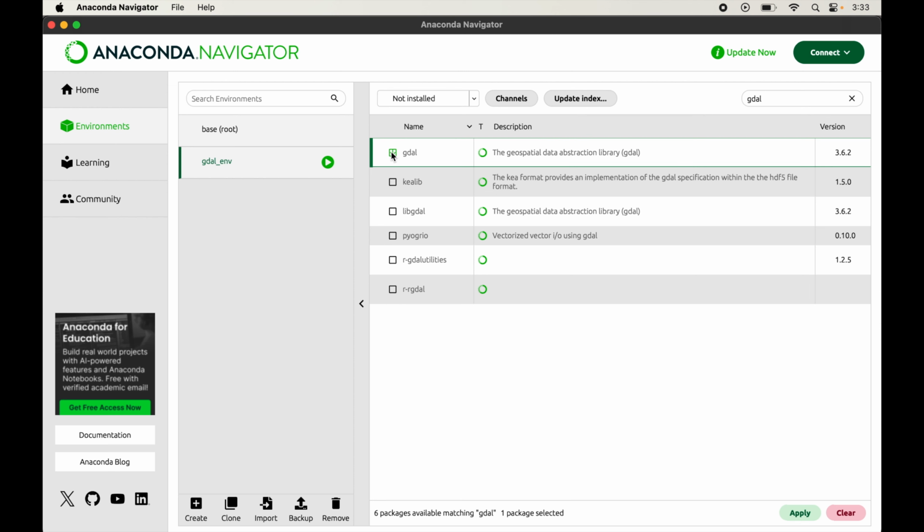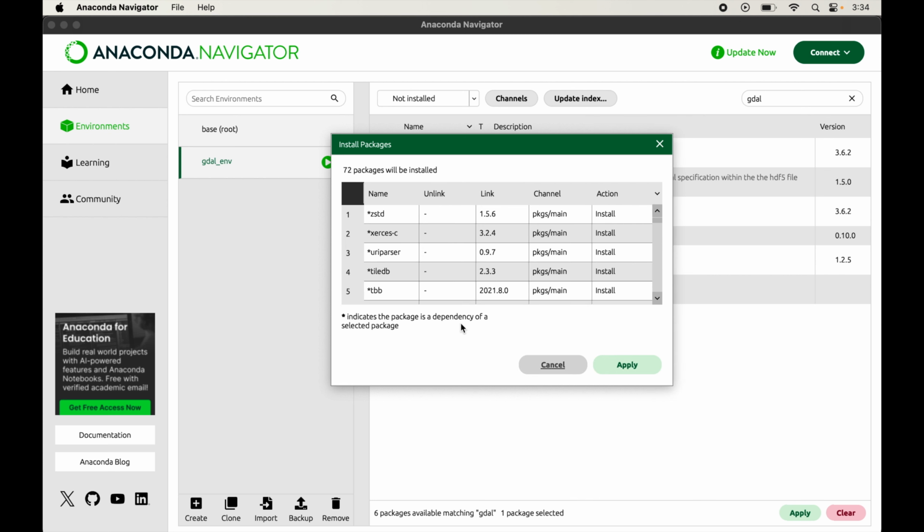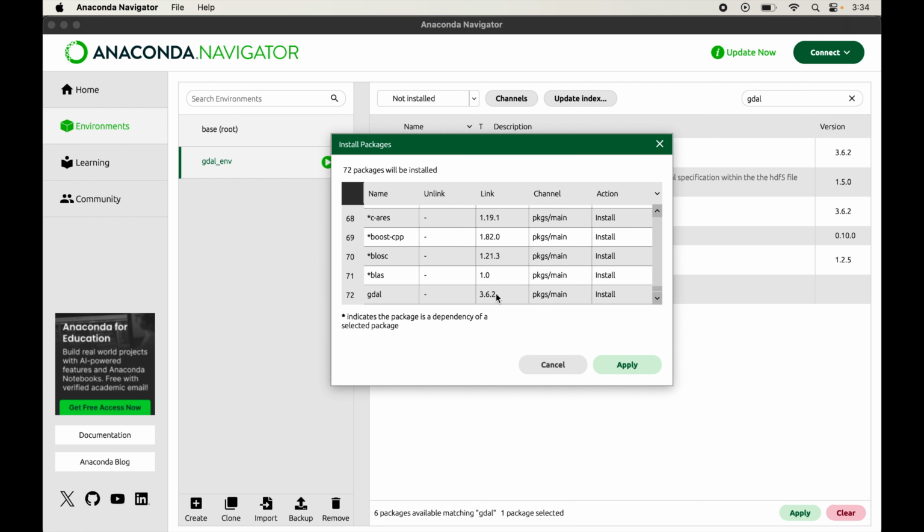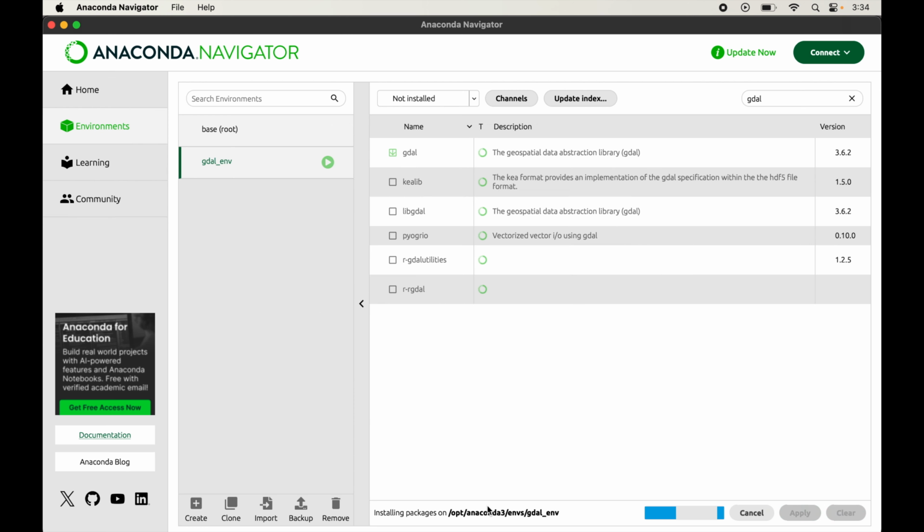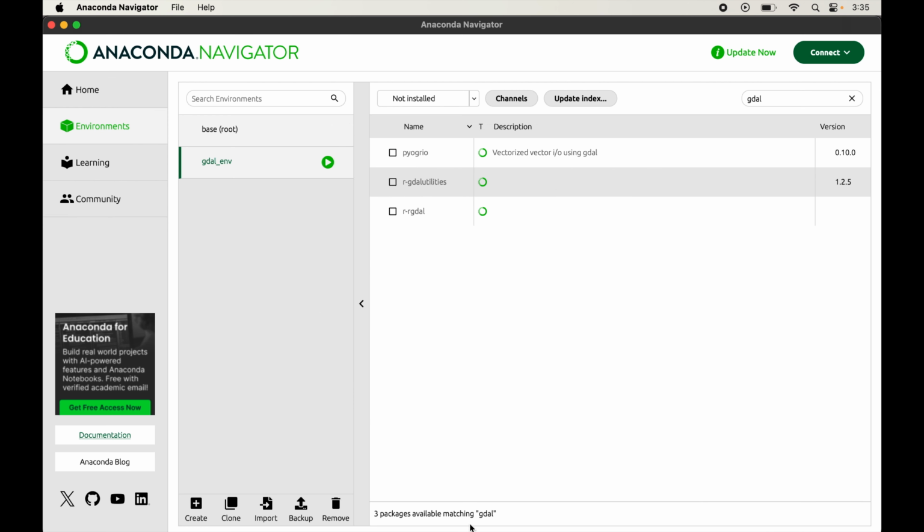So we will select this from here and click on this apply. And now we will get this type of dialog box which is saying that 72 packages will be installed. And if I scroll down to the last, then we will see this GDAL library which we are installing here, and all the other libraries are the dependent packages of this GDAL. So that's why they are marked with this star. And here also the same is written, that this star indicates that the package is a dependency of the selected package. So now finally we will click on this apply, which will start our installation. We can see here, finally this is installed successfully, and it took around 1 minute for me.